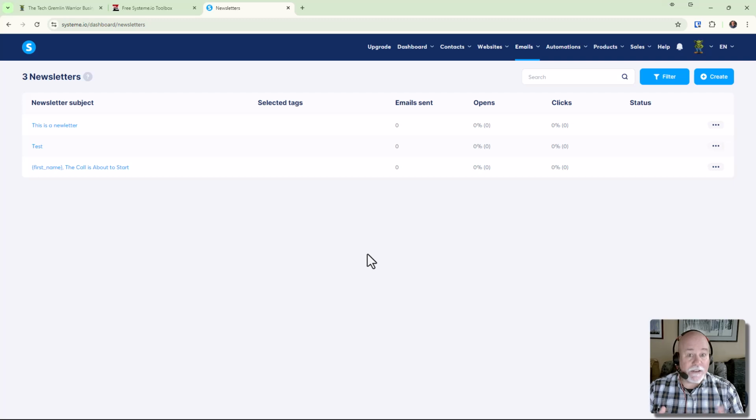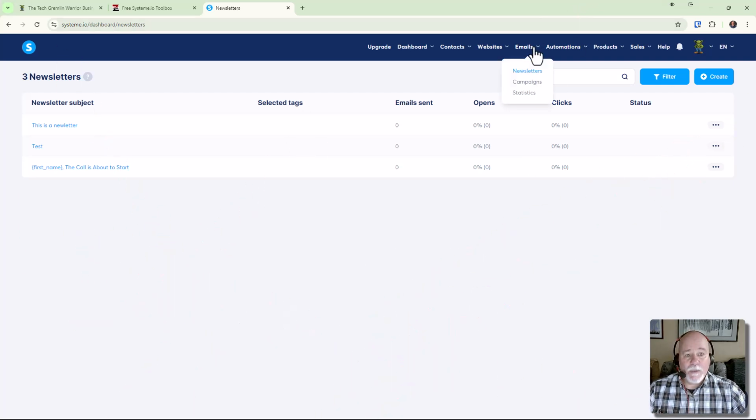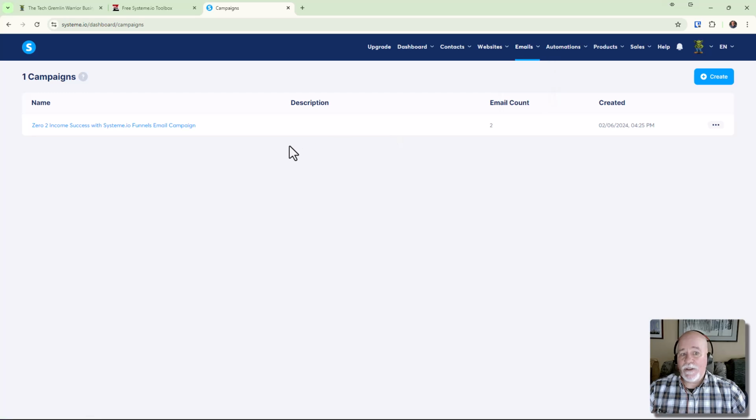All right. Now, the next thing that an email marketer is going to want is a campaign, right? And again, System has you covered. In your emails, you go up to campaigns. In this case, I only have one campaign. I'm using a free version. On the free plan, you only get one campaign. So if you're going to use a campaign, make sure it's a good one. Make sure it's got everything that you want covered in there. But again, you can still do a whole lot with those unlimited newsletters.